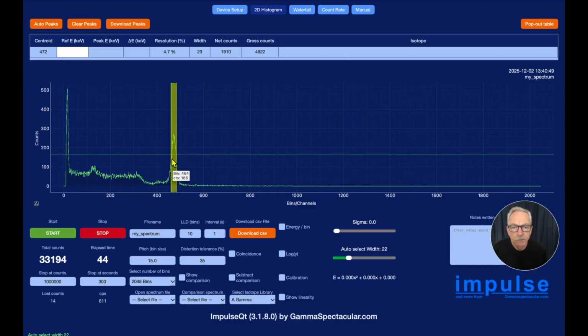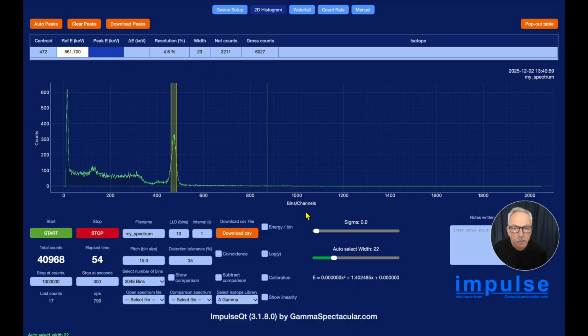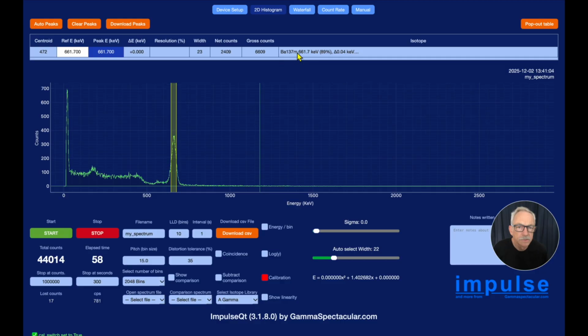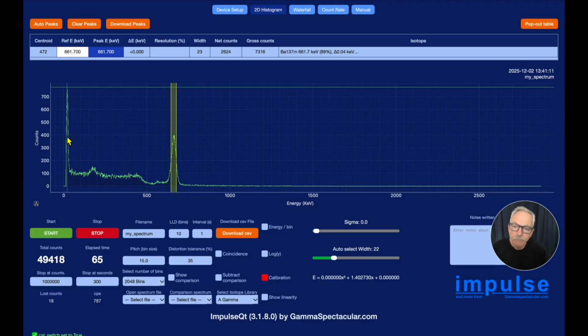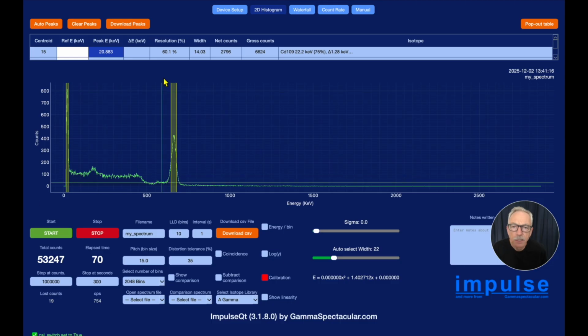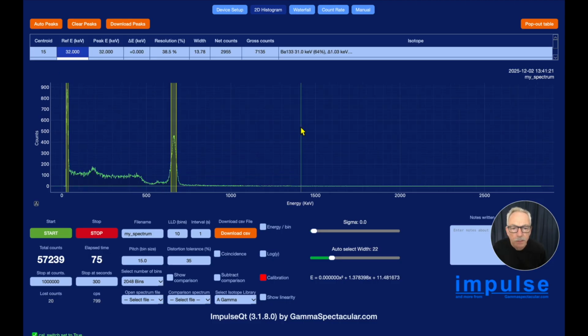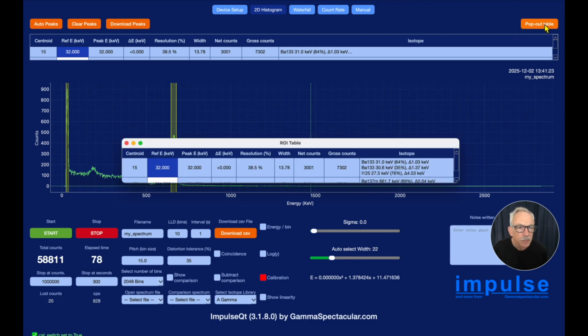Now we know that this one here is 661.7 keV, so we can just type that in here, 661.7. And that sets that, and if I turn calibration on here, it will tell us that that is the barium-137m 661.7. Next I can select the X-ray peak over here, and I know that's about 32 keV, and we now have that calibrated.